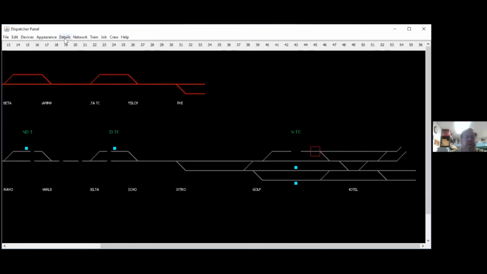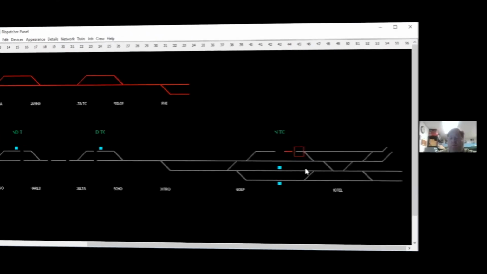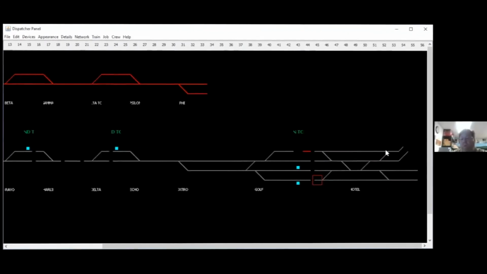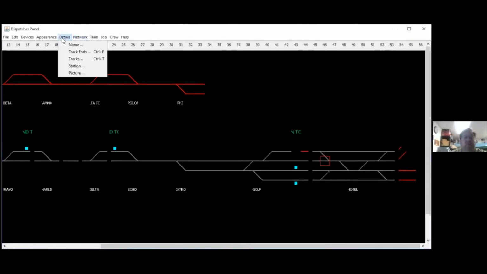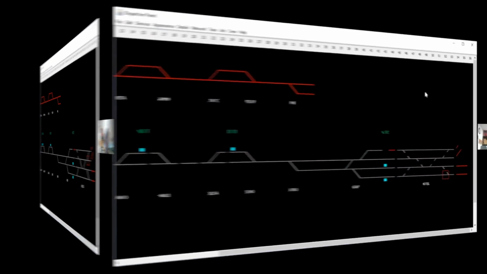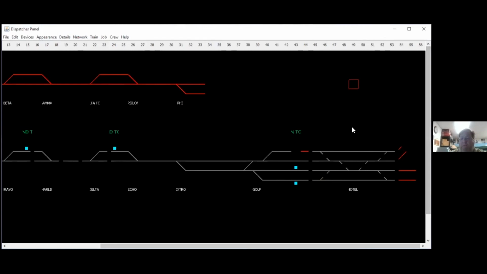So what I'm going to do here is create a whole bunch on the left edge, and over here on the right edge. And now I've got to go through and put block boundaries in between each of the tracks. All right, so that interlocking is now done.